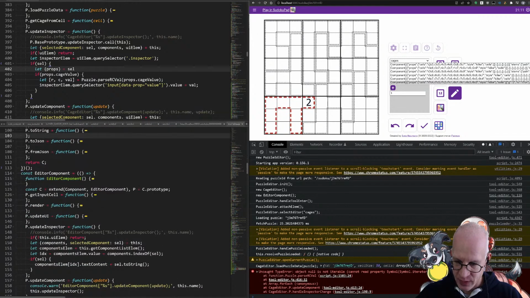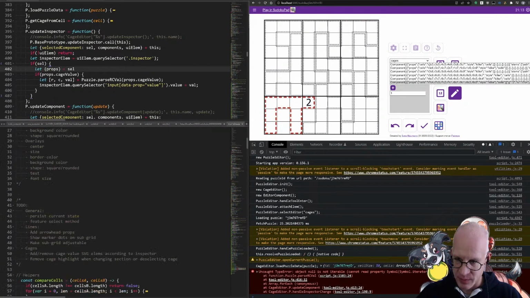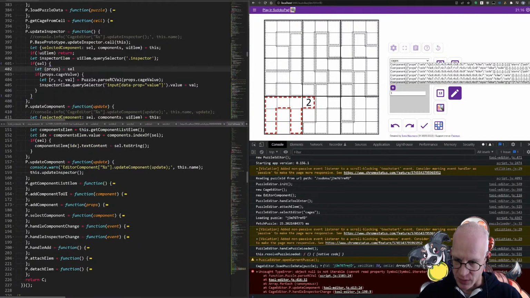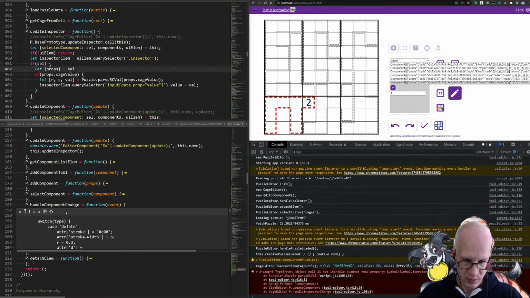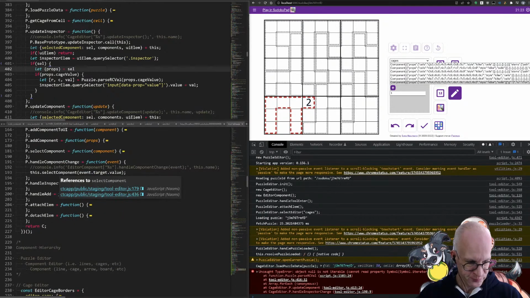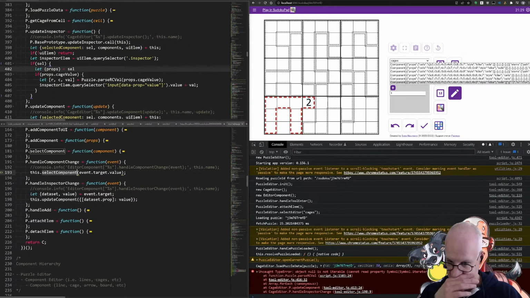So, editor component. I don't think it's actually happening here. I think it's happening. Ah, sorry. Yeah, no. Editor component is exactly where I think it's happening. So handle component change. 19. Oh, handle inspector change. All right. So handle inspector change. This update component. Handle inspector change. So that means anything in the inspector was modified.